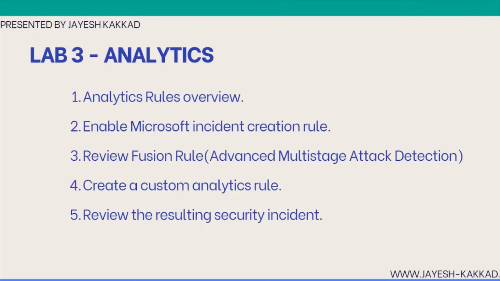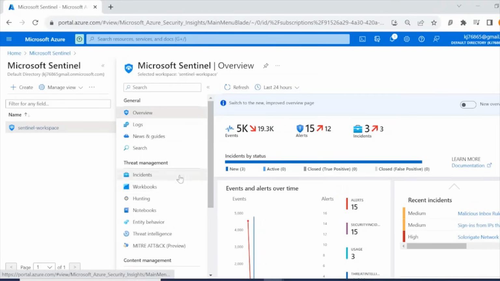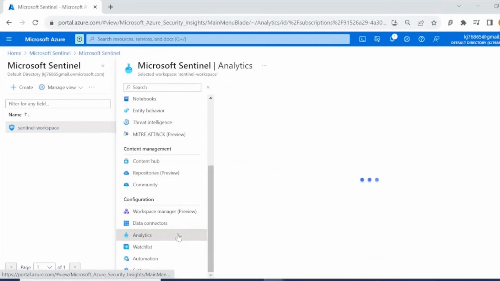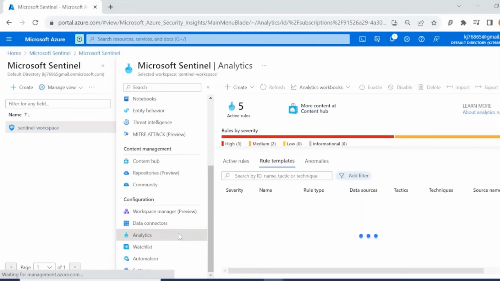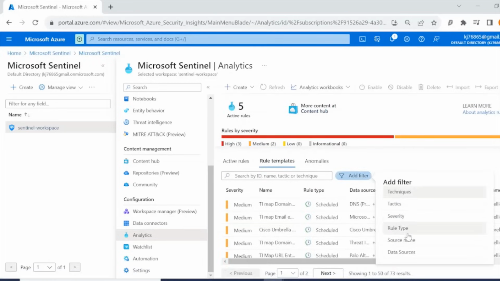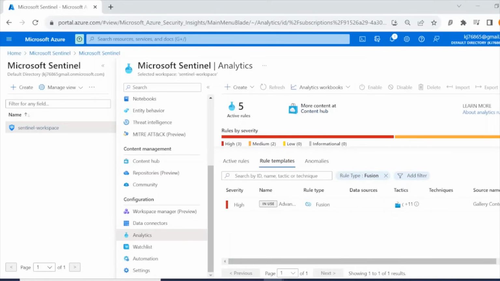For this, we jump back to our Sentinel, and in the navigation we go to Analytics, and in the rule templates we use the filter, rule type, and select Fusion and click on apply. Once you do this, in the template screen you will notice the tag In use, as this rule template is enabled by default.